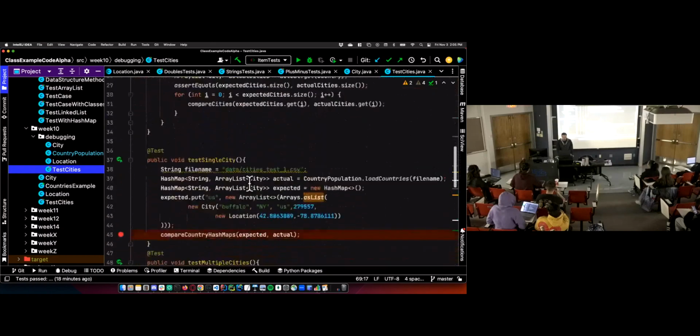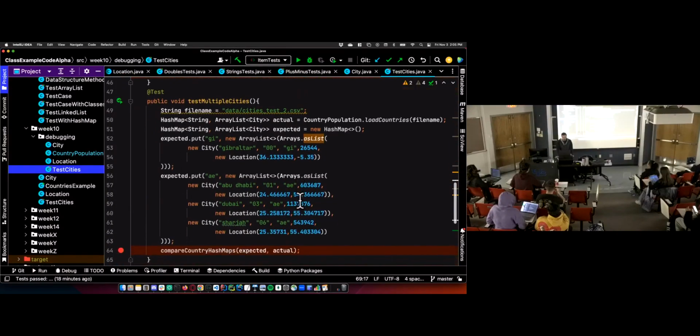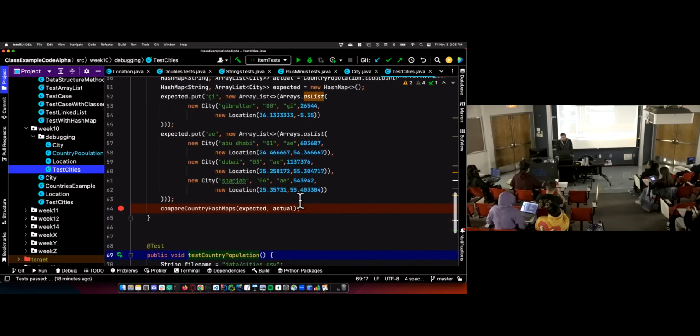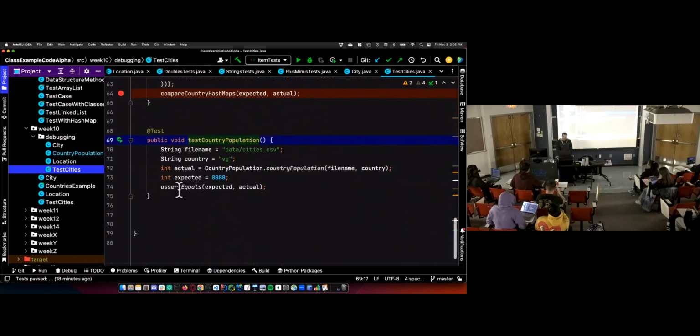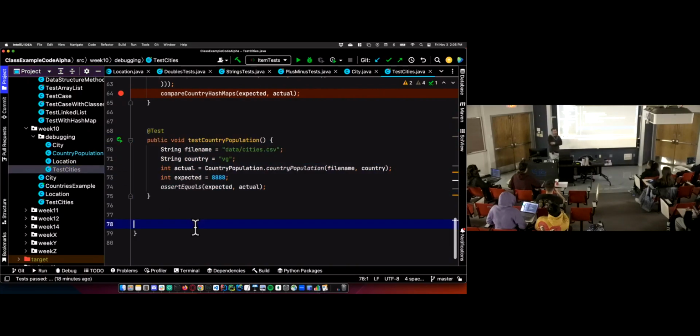Our tests start out the same way we saw last time, same data and everything. Oh, I set myself up for a bad time in one of these things. Anyway, and we have one extra test, but those other tests are the same we saw. And then test country population is going to give us a test case for that population.